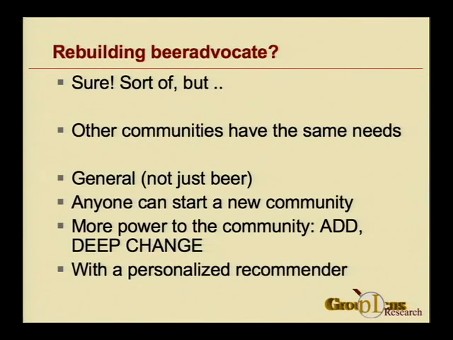Well, so are we just rebuilding Beer Advocate? Well, first of all, I don't know Beer Advocate very well. I'm just using it as an example because it's about beer. And we're sort of rebuilding it, but we believe that lots of small communities have these same needs that I've just outlined. And so there should be a tool that's general, that's not just about beer. It should allow anyone to start a new community, a new recommender community. It should give more power to that community, and it should have a personalized recommender.